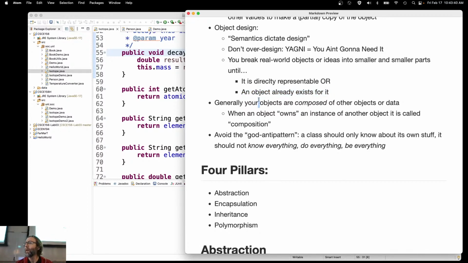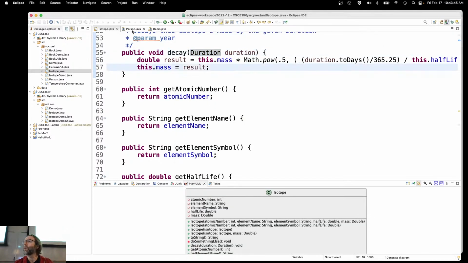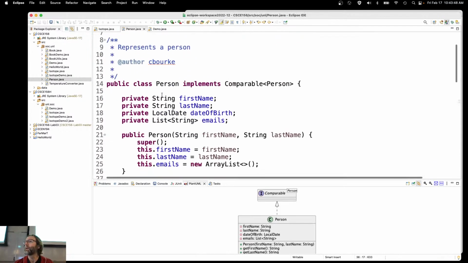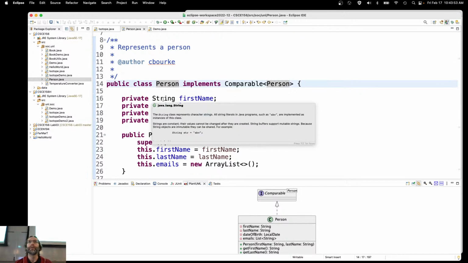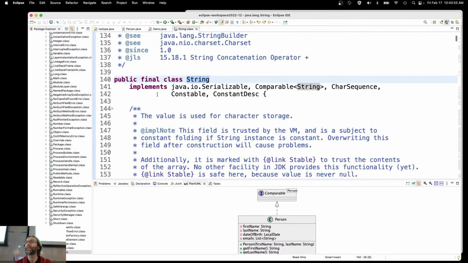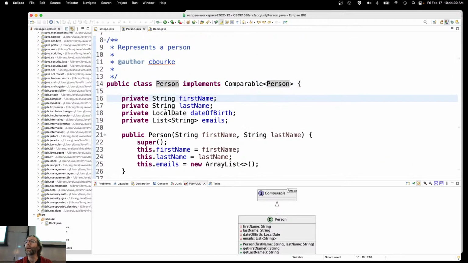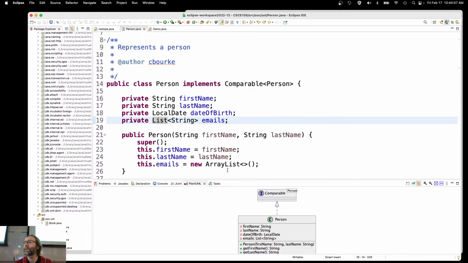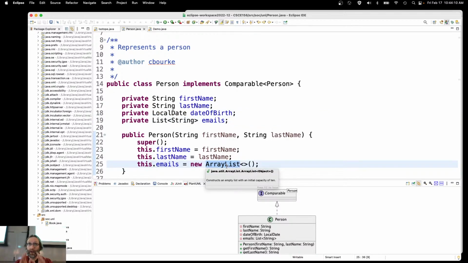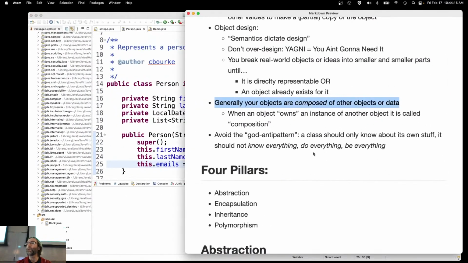Right? Generally, your objects are composed of other objects or data. For example, over here in the person class. Right? The person class is actually a first name and a last name, but what is string? It's a class. Right? There it is. Right? It was just built into the language. It's composed of two other classes. In fact, here's another class, LocalDate. What is that? That's another class. What is list? Technically, that's an interface, but an ArrayList is another class. Right? Classes are composed of classes are composed of classes. That's the pattern you should be following.